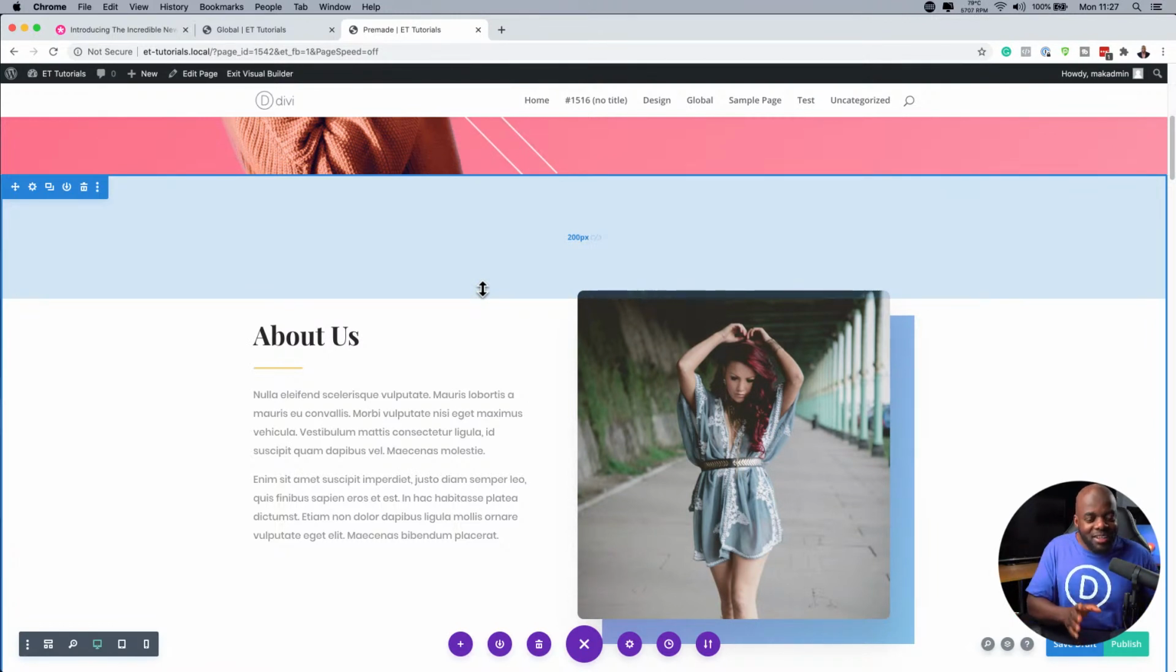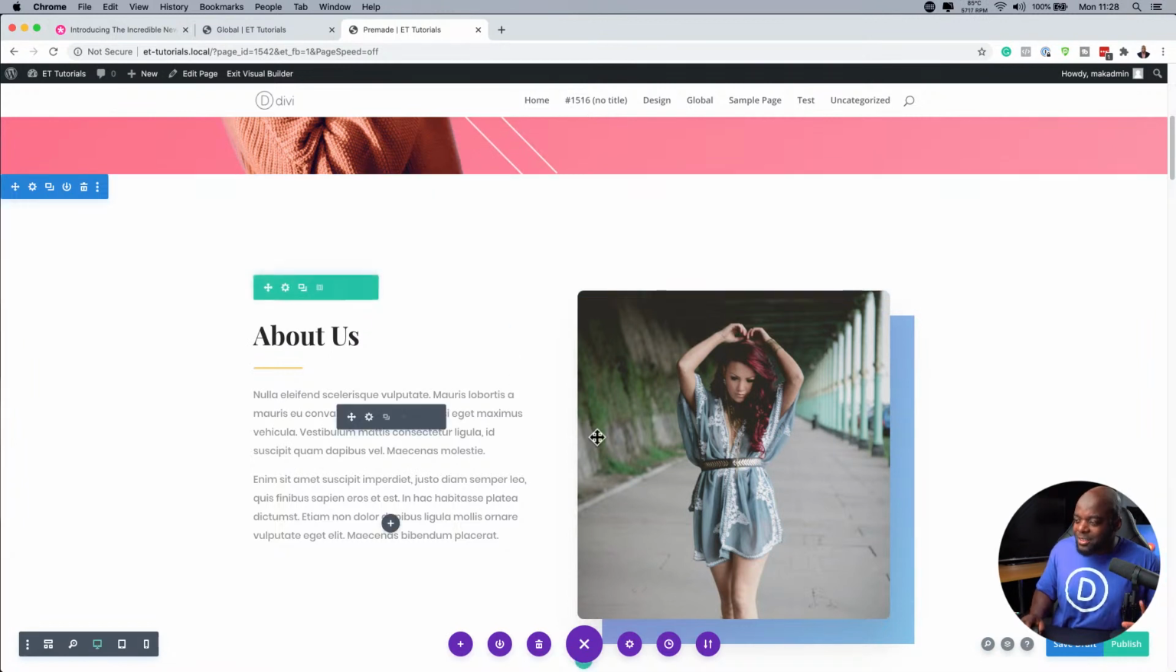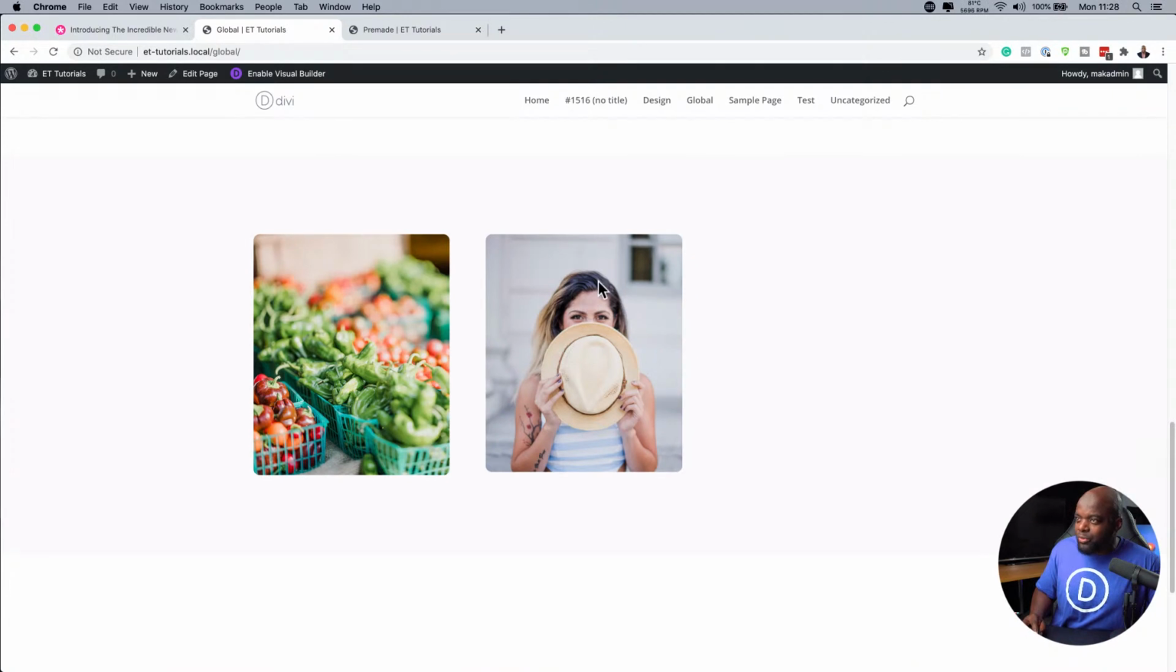So whatever presets that you make will be truly global across pre-made layouts. Now let me just say that one more time. If you create your presets, right, they will be applied across even your Divi pre-made layouts. Now, come on, guys, this is amazing. Okay, this is fantastic.